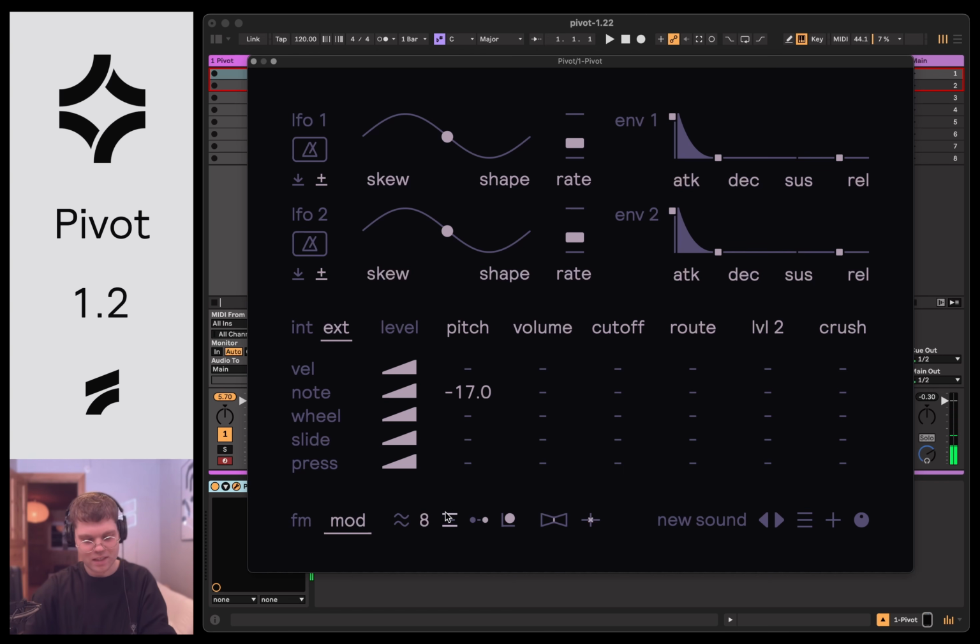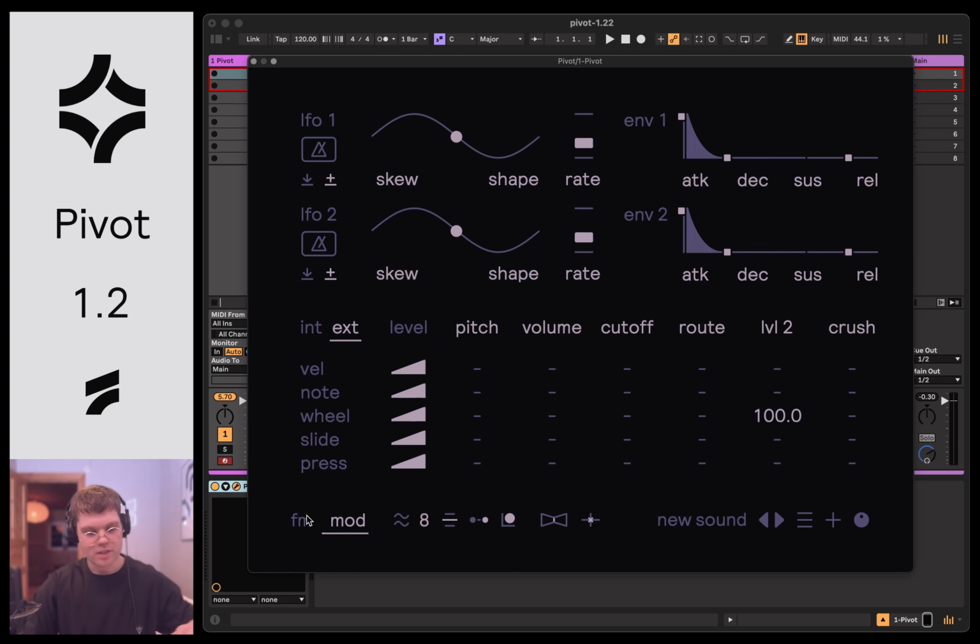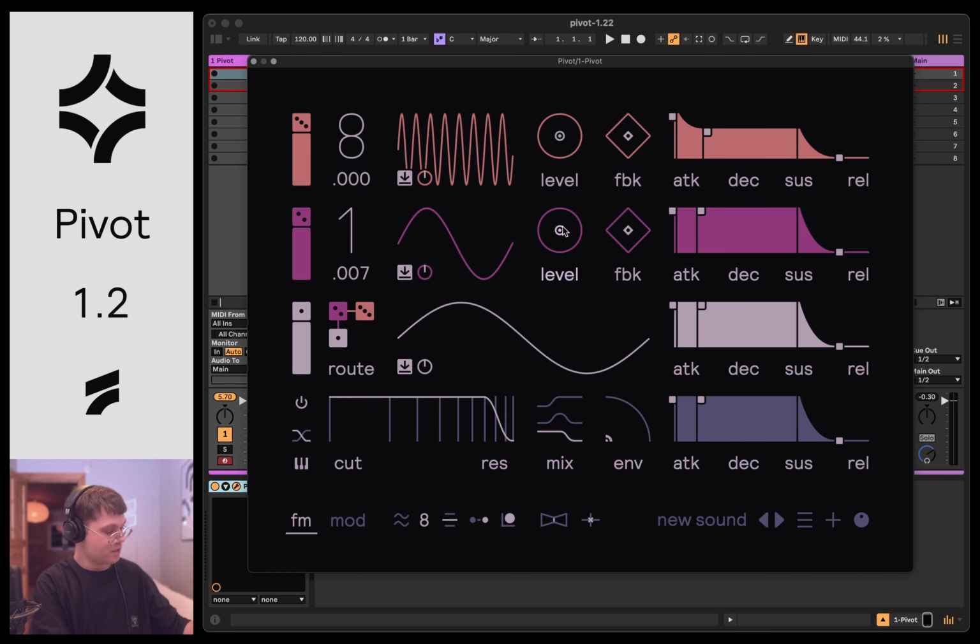Yeah, if there's any Aleksi Perälä fans. Yeah, just really nice to have. And wheel, of course, is the mod wheel. So I could, for example, map that to just modulation depth. Whoops.